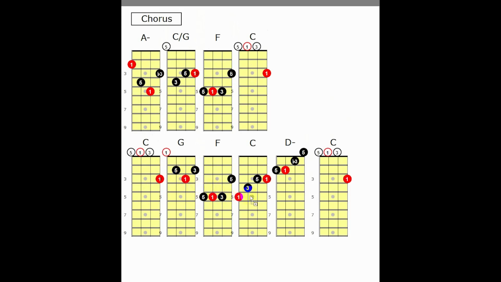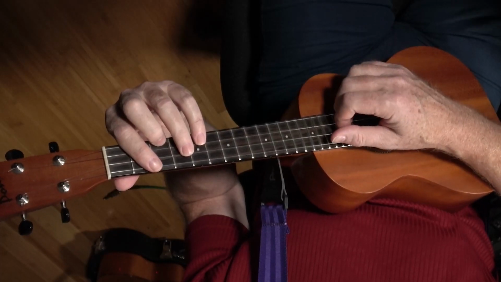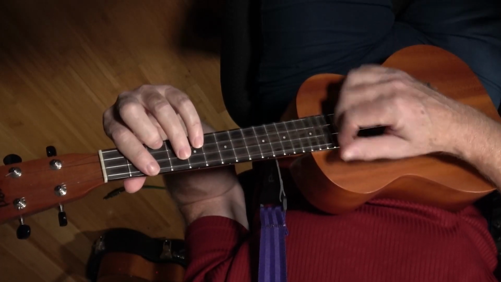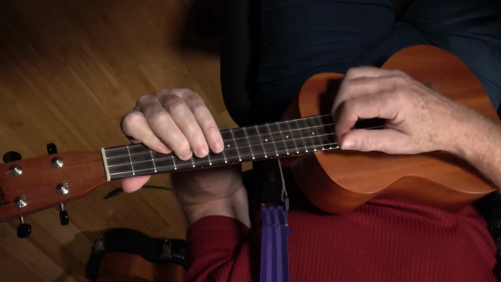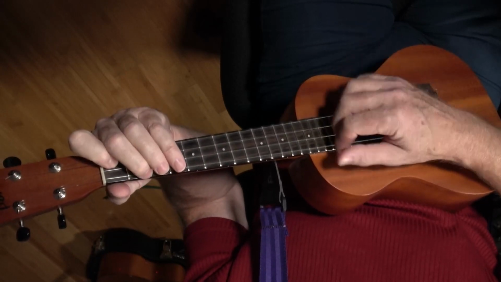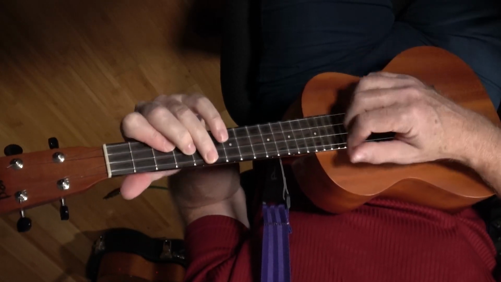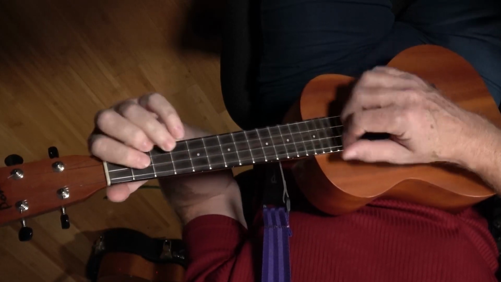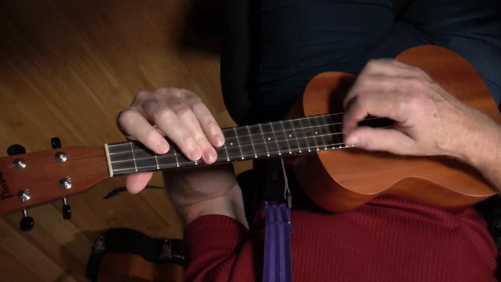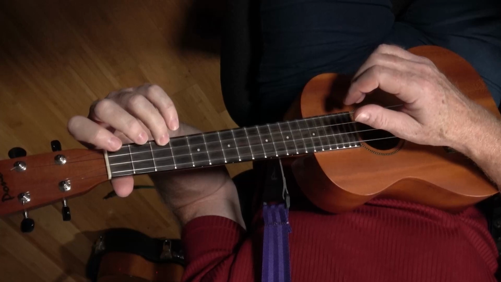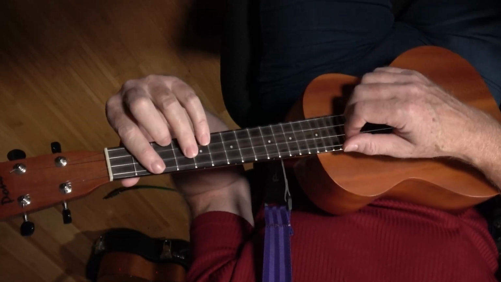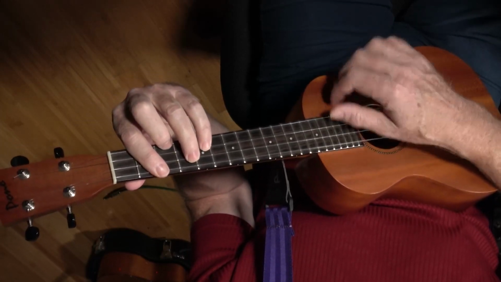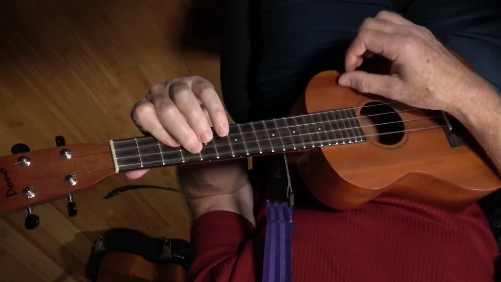Let's see here. Okay, I'm just going to play through the chorus now. Let it be, let it be. Okay, so first chord of the chorus, A minor, and then we go to that C over G.